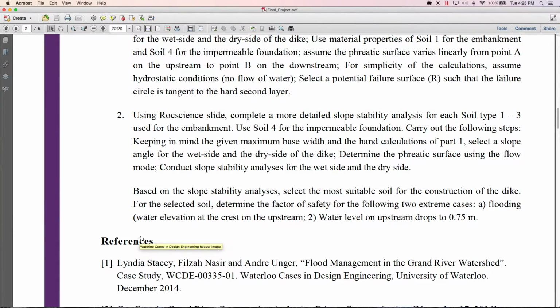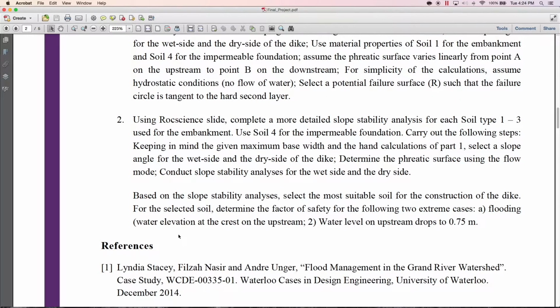Okay, so now we have to solve the problem using RocScience Slide. Now we are going to complete a more detailed analysis for each soil type, 1 to 3. So for the software part, we're going to consider soil 1, soil 2, soil 3, and for this part, we're going to consider soil 4, always, okay? So we have 3 different materials. You don't have to combine the materials in this part of the embankment. Just use one, and after that, repeat the exercise, just changing the material.